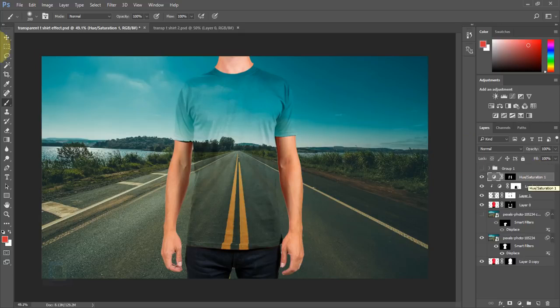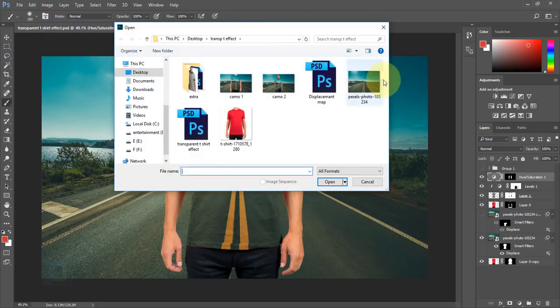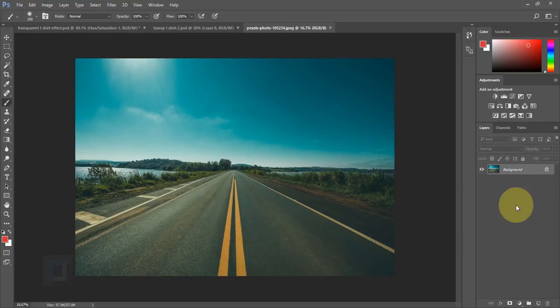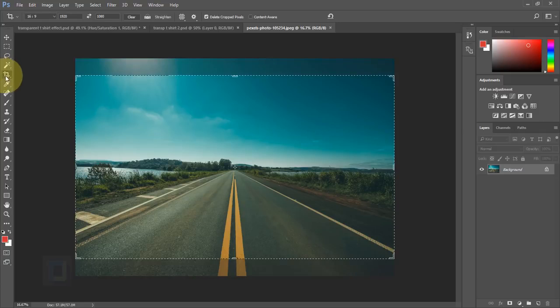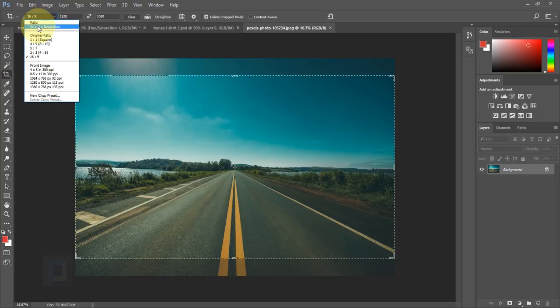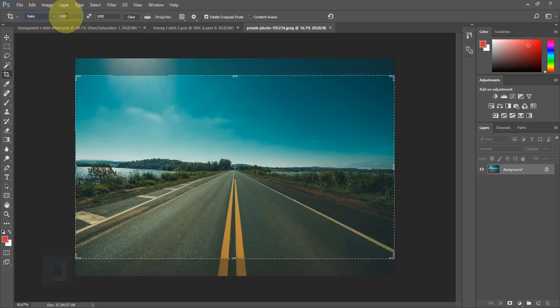So to create this effect, first of all let's go to File, Open, and open the background image that you want to work on. Before we work on it, let's crop the background to give it a cinematic ratio. For that, select your crop tool, and here make sure you have Ratio, or you can directly use 16:9 if you have a newer version, and in the old version make sure you select Ratio and the numbers are 1920 by 1080.